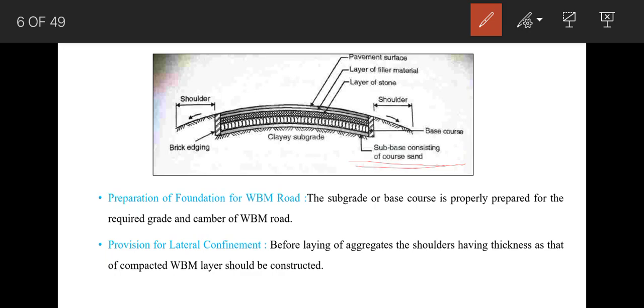Above that there will be a layer of base course. Above that there will be a layering of stones. See here, all the stones are layered in a proper way, over which there will be a layer of filler material, and the topmost layer will be a surface course. Here a side drain and shoulder will be provided, so whatever water there is will move from the shoulder towards the bottommost drainage. So this is the typical cross section of a WBM road.